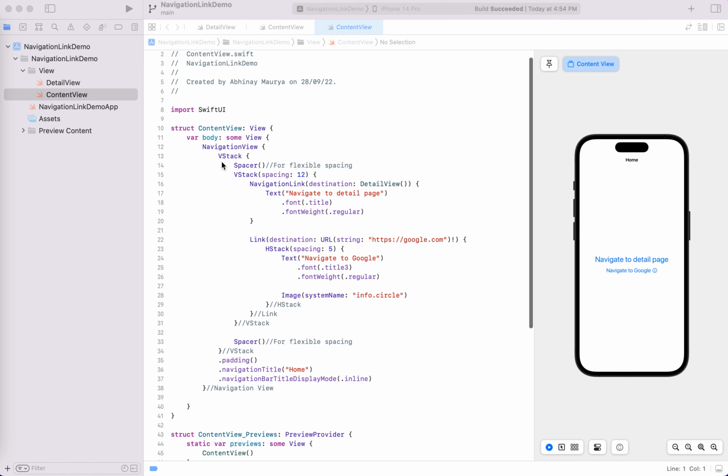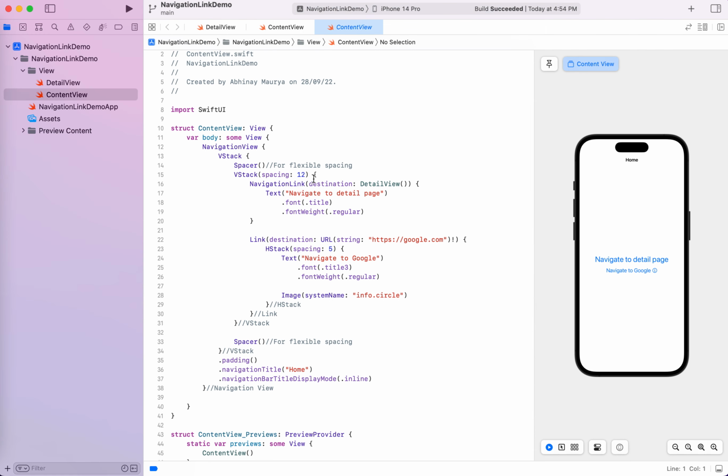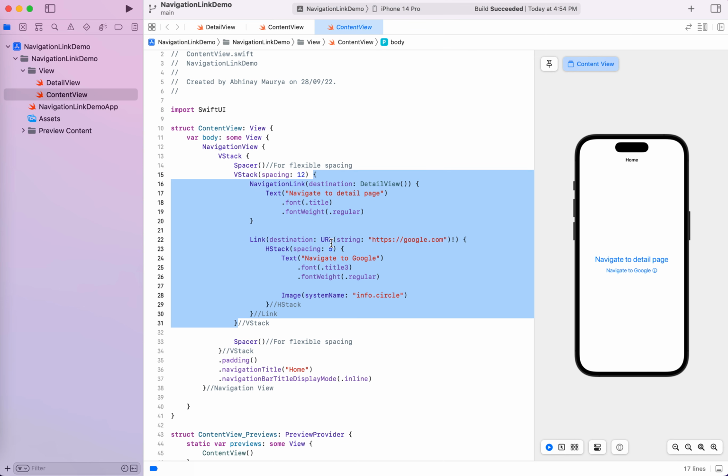I created one vertical stack, and in that there are three elements: spacer, again a vertical space, and again a spacer. These two spacers I use just for spacing purpose, and in between that I created one V stack. This is the V stack, and in this V stack I created two views. First is navigation link and another is link. This is the navigation link and this is the link.